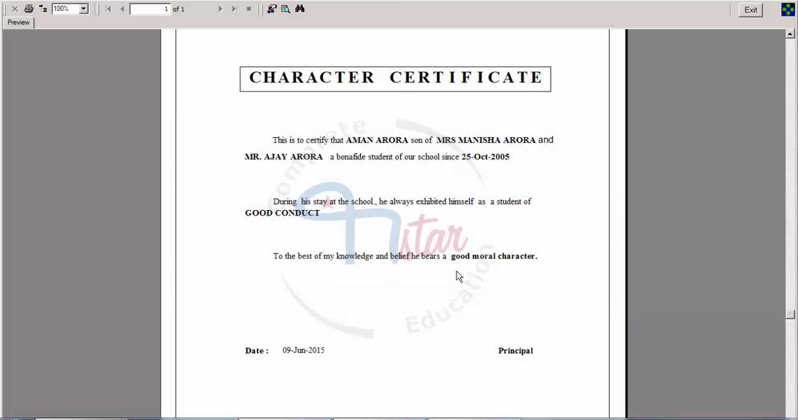We can see the details as entered from the main screen in the report. This is to certify that the student name, son of the mother's name and the father's name, is a bona fide student of our school since the admission date. During his stay at the school, he always exhibited himself as a student of the conduct remarks. To the best of my knowledge and belief, he bears a good moral character. This is a fixed field in the conduct certificate. Then we can also see the date of the conduct certificate issue displaying with the signatory as principal.